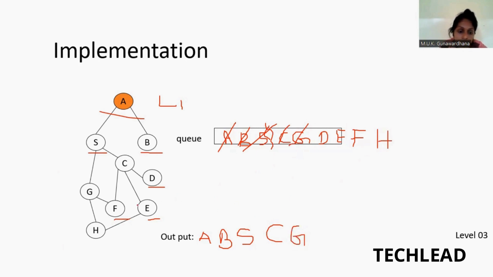Now we move on, before the next level, to check the D. Are there any adjacent nodes to the D? There is no adjacent node to the D, and it is popped from the queue. Then we check the E.